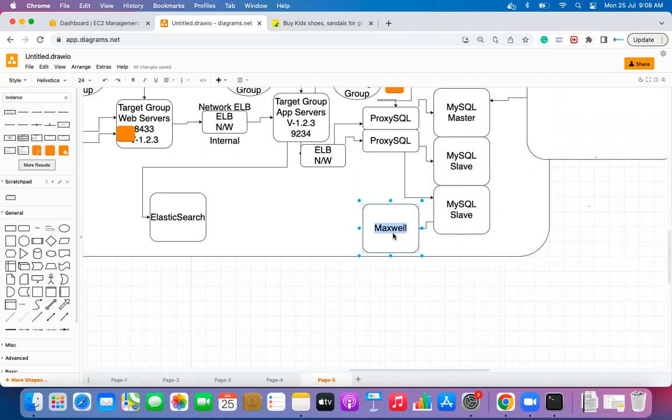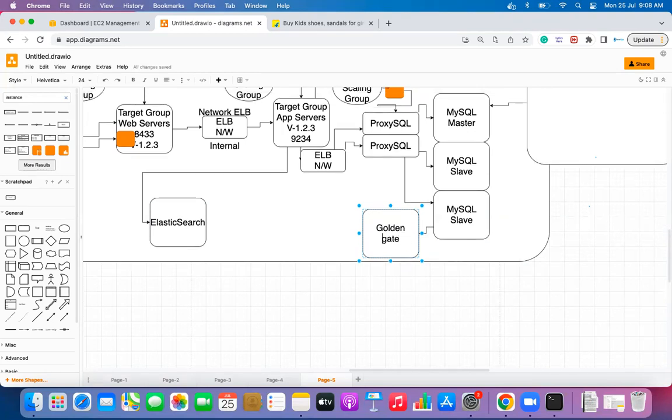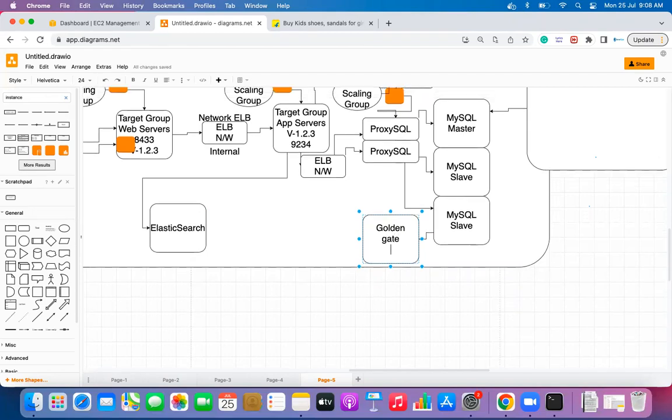Or let us say if you are working with Oracle, you can talk about Golden Gate. If you are working with MySQL, then you can use open source Maxwell. Right, so these are two different softwares. You can use either of them. So these are two different components here.